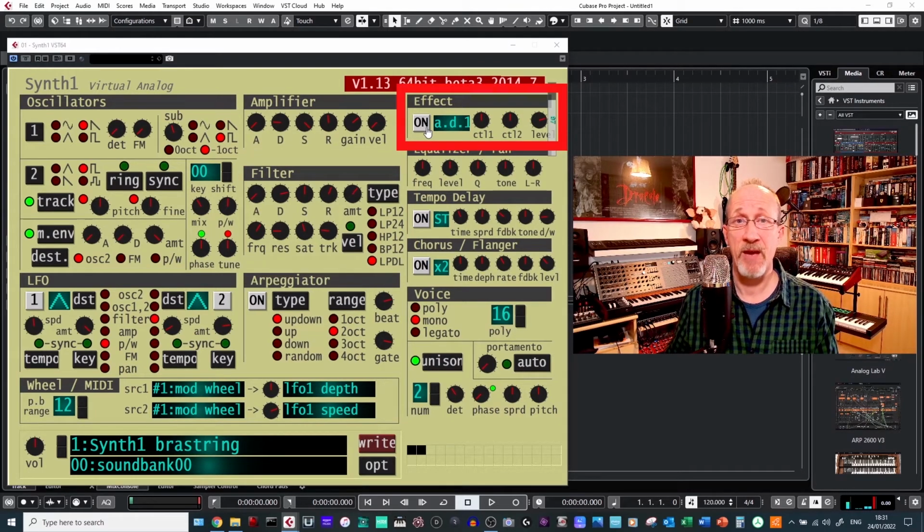Moving across, we then have our effects section. So if I turn that on, we've got an analog distortion, a second analog distortion, a digital distortion, a bit crusher decimator, a ring modulator, a compressor, and then a single phase, dual phase, four phase, or six phase phaser effects.